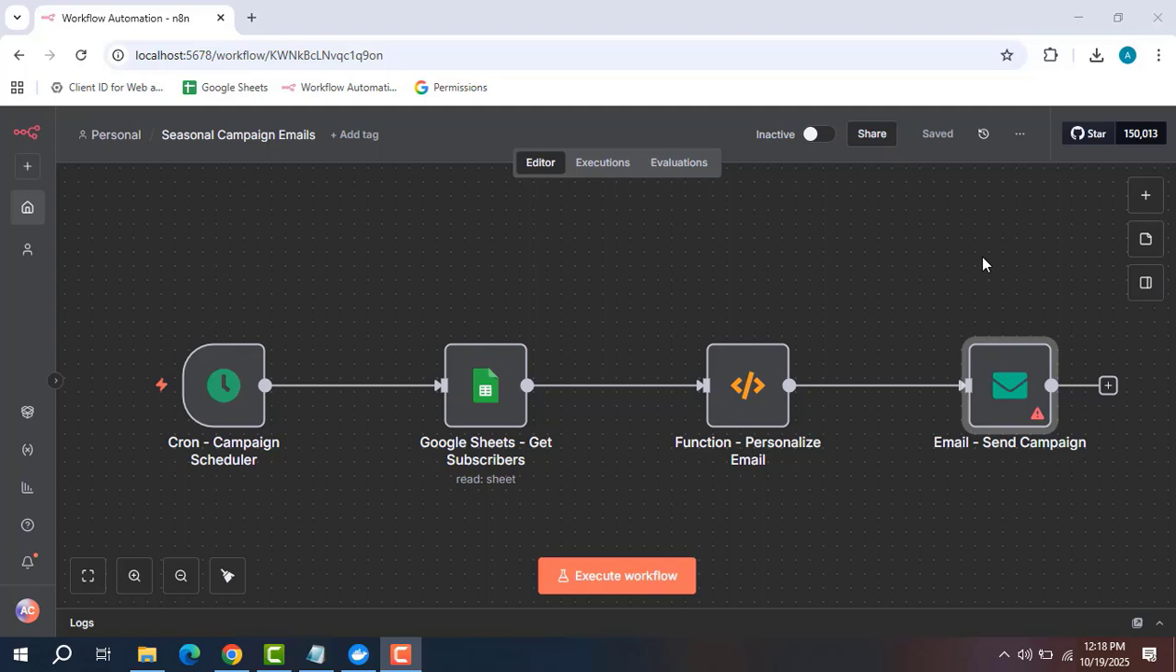This workflow will schedule seasonal campaigns in advance, will fetch the right subscriber segments from Google Sheet, will personalize each email, will send automatically via your email provider, and will track success metrics for future campaigns. Let's start the workflow.